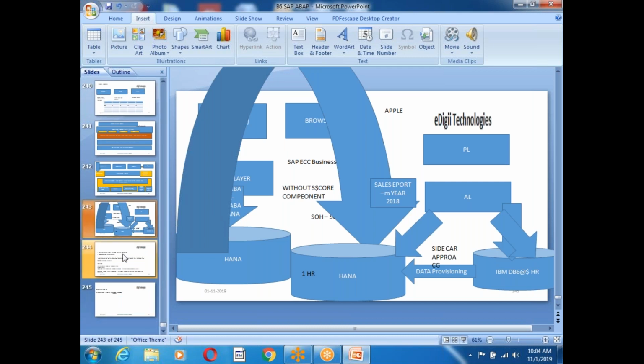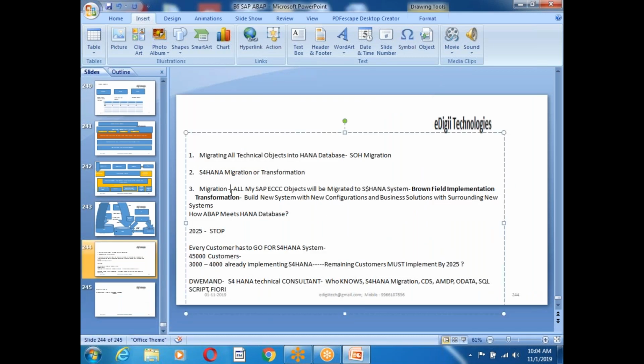So today, what kind of things can we do? If you are migrating all technical objects into the HANA database, then we call it a Suite on HANA migration, and S4 HANA migration and transformation. Suppose you have two boxes: an existing SAP ECC, and a new fresh S4 HANA server. Suppose you lift and shift the existing objects into your new S4 HANA server, then we call it an S4 HANA migration.